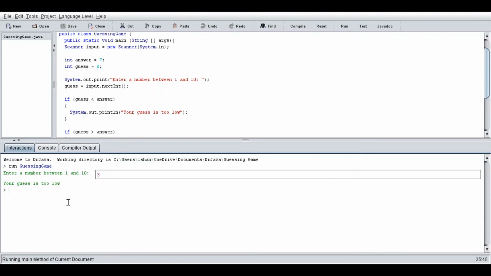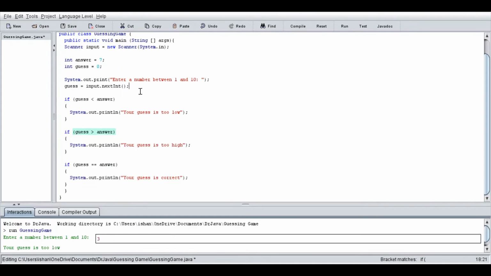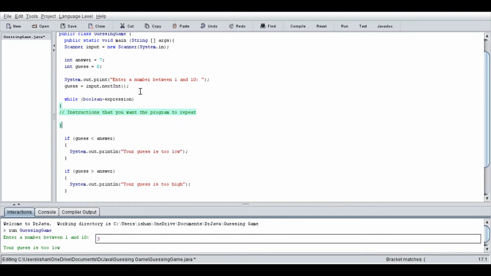Here we will use while loops. The syntax for the while loop looks something like this. We write the keyword while and then we have a Boolean expression. If this expression is true, only then the instructions inside will be executed. If this expression is false, then the program will skip all these instructions and move on to the next.